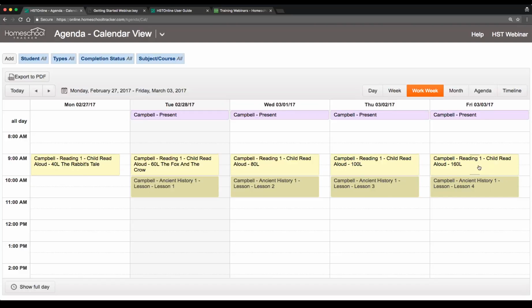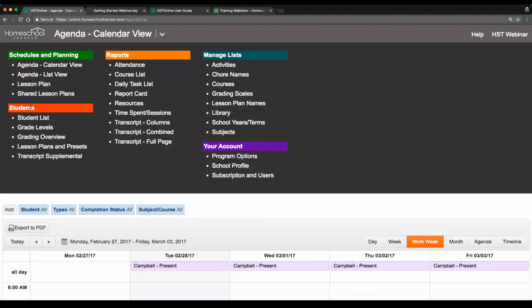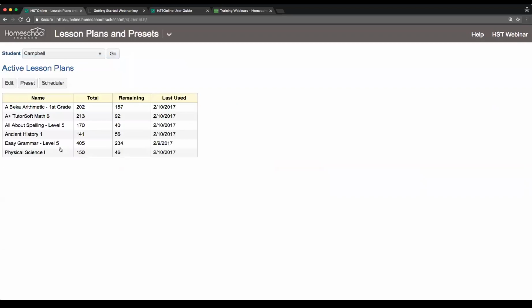Okay, so that's the basic scheduler for lesson plans, but there is also a more advanced scheduler that I want to show you real quick. So I'm going to go to the lesson plans and presets page here. The nice thing about this page is that it allows you to schedule more than one lesson plan at a time.